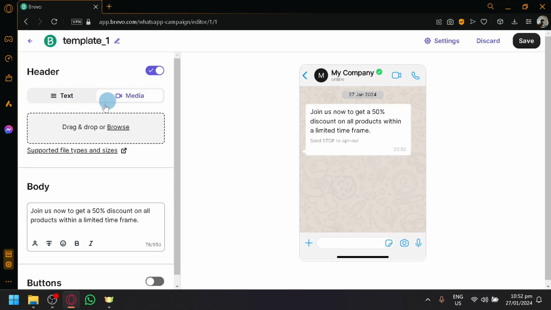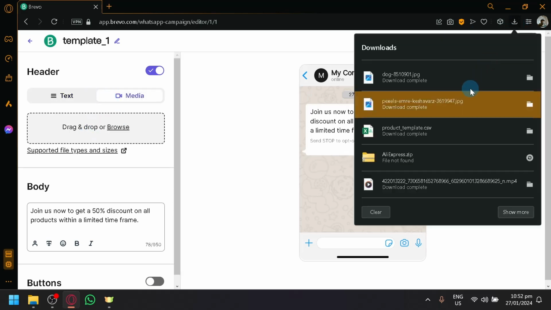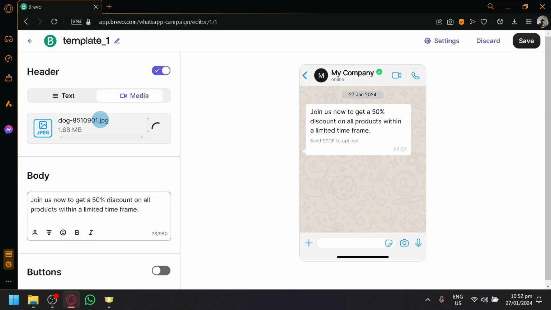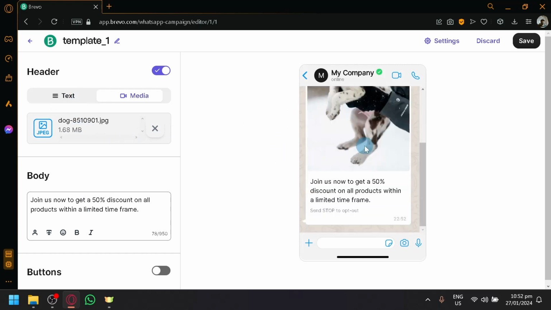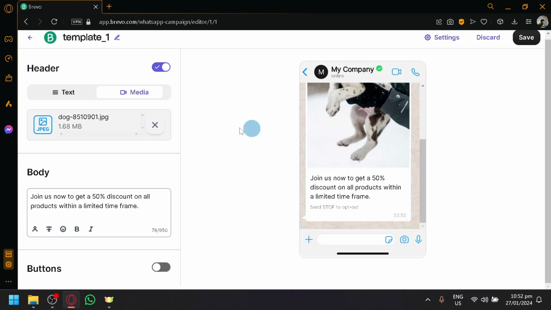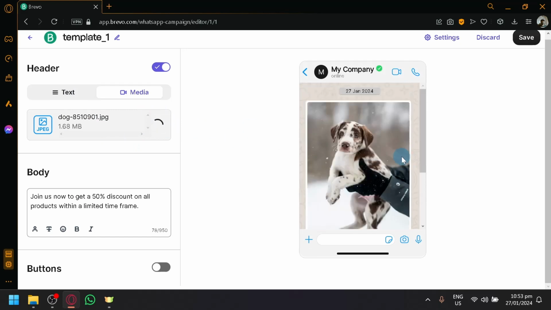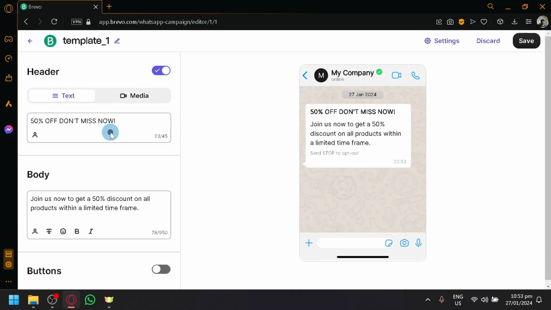You can also add media if you want. You can add or drag a media over here. I have around the media I have over here, like for a dog. So I could add that as well. So you could either have a text as the header or an image as a header. As you can see here, I have a dog as a header over here. Although that's not supposed to be the context, but anyway, you can have this one as text for now.